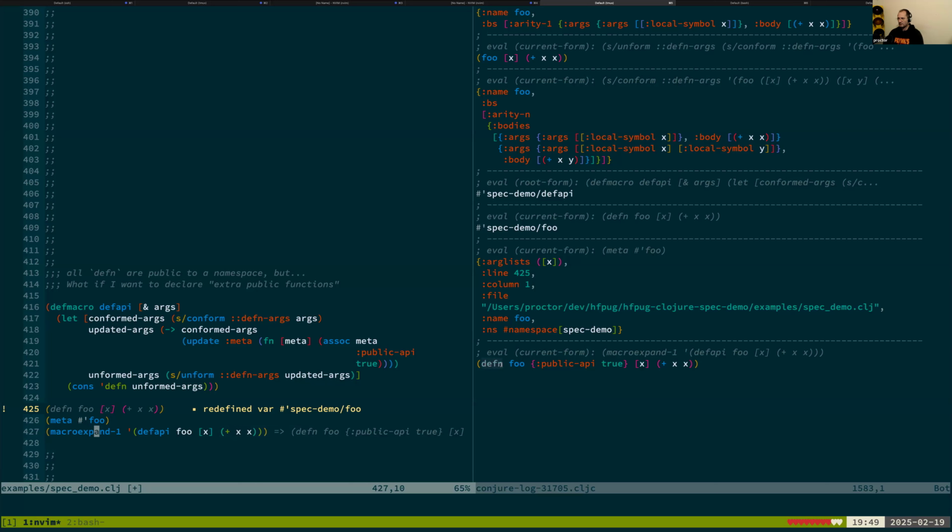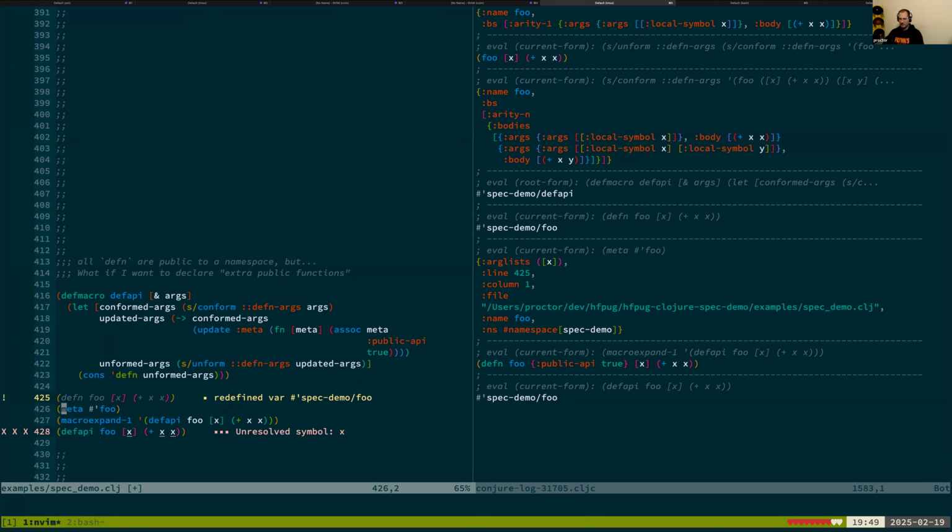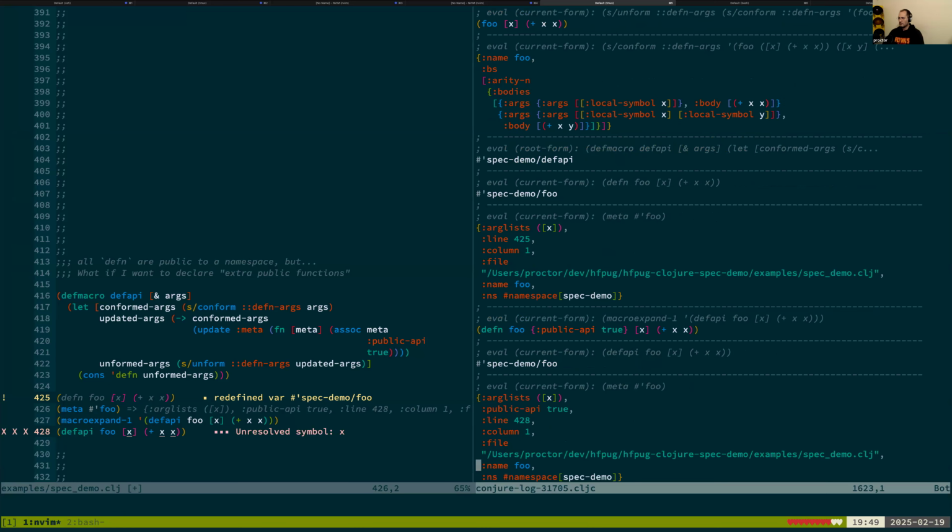Now it says, look, I can defn foo. Oh, here's a map now. I now have a map for metadata in there, and here's my body. So I can macro expand that, and I can also evaluate this now as def API, and if I ask for the metadata again, here was the metadata before.